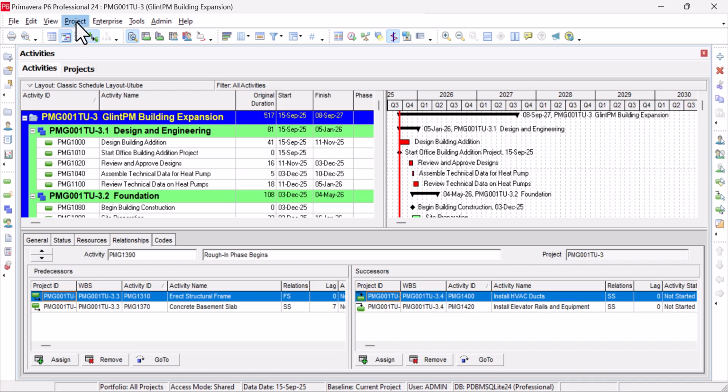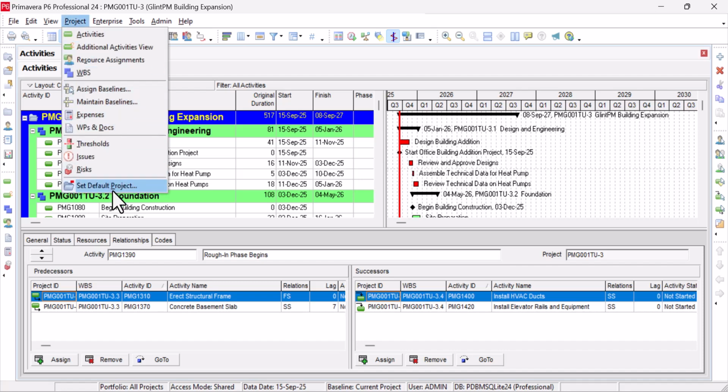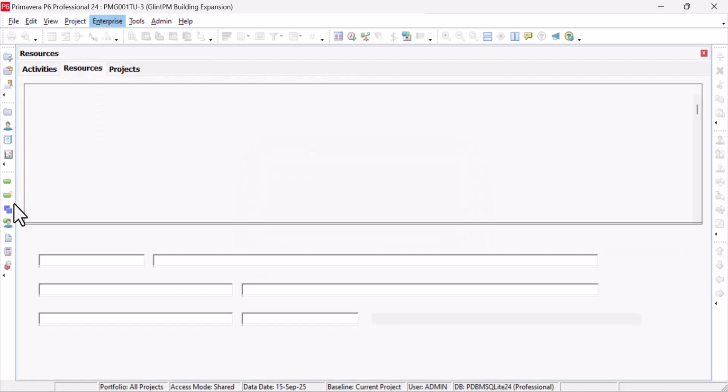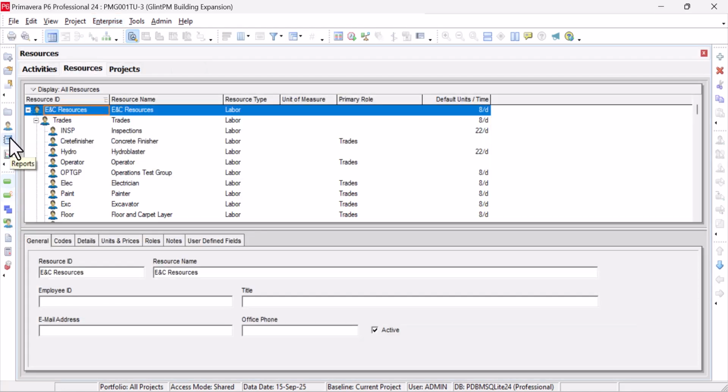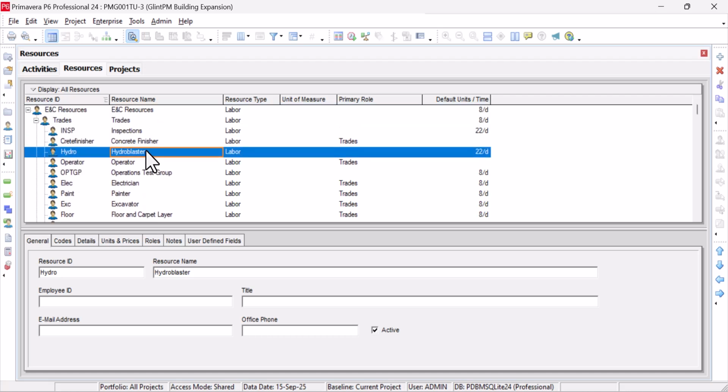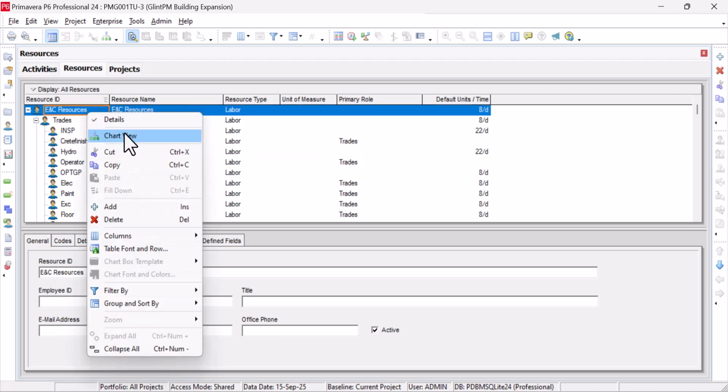So first thing, we can go to project, and I think it's in enterprise, and we open the resource window, or you just look at the icon on your left and click on resources right there. Right now it's showing me all resources. So all resources in this system will be shown up. For my own case, I just want to create my own. So what I'm going to do is just right click and add.